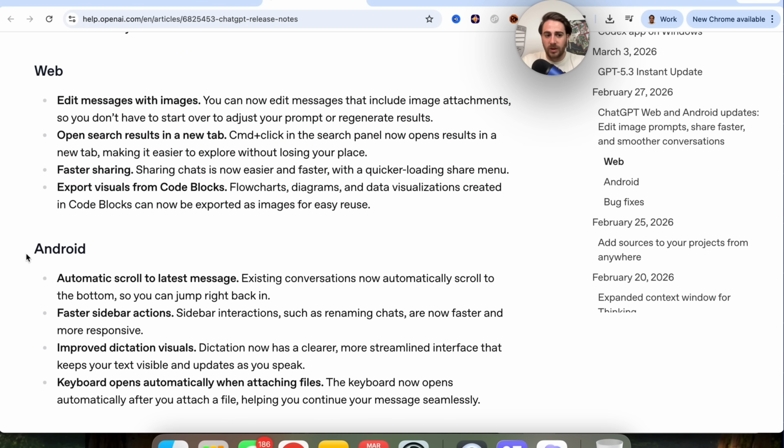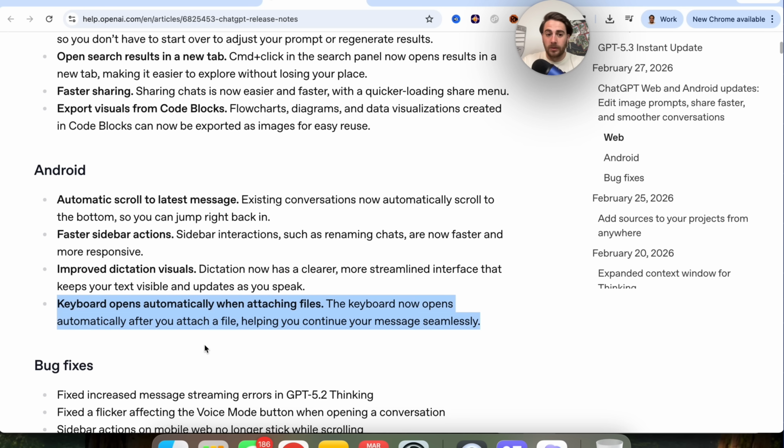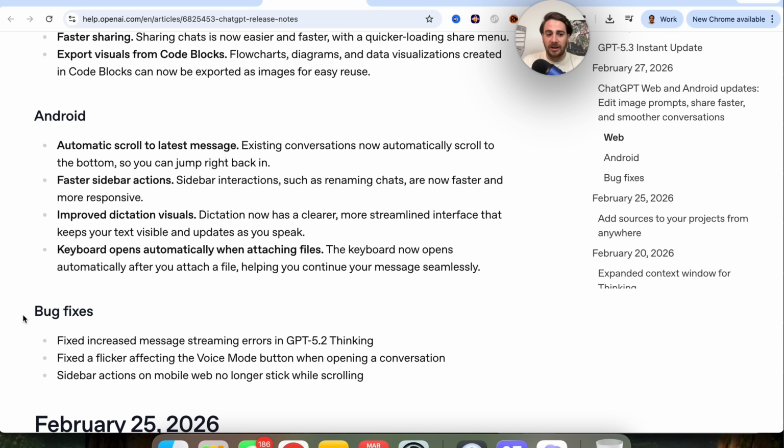In addition to that, we could see Android right here. All of these different upgrades were announced, which allow you to automatically scroll to the last message, faster sidebar actions, improved dictation, and the keyboard opens up automatically when attaching files. And then they also went through and fixed all of these different bugs.